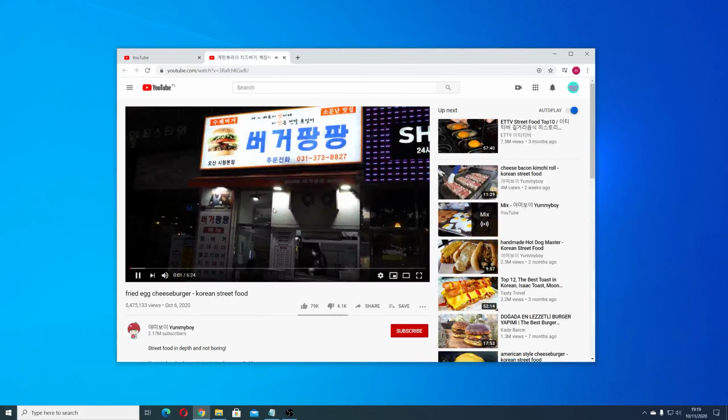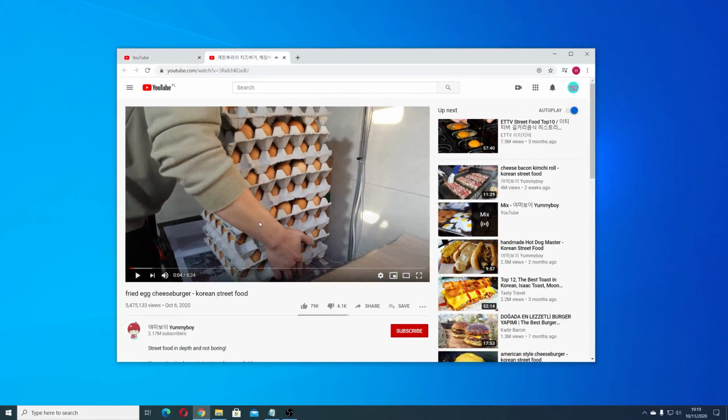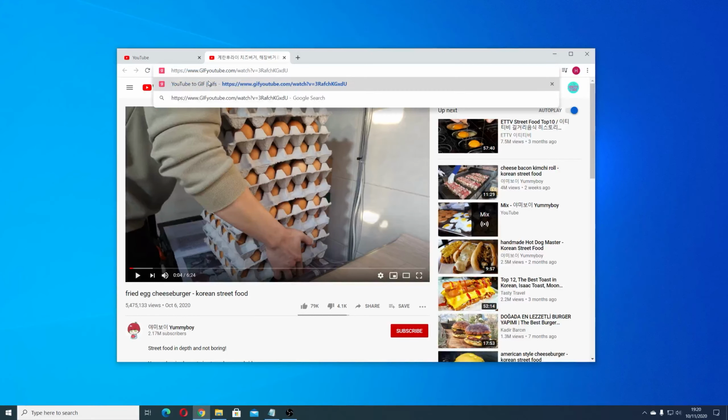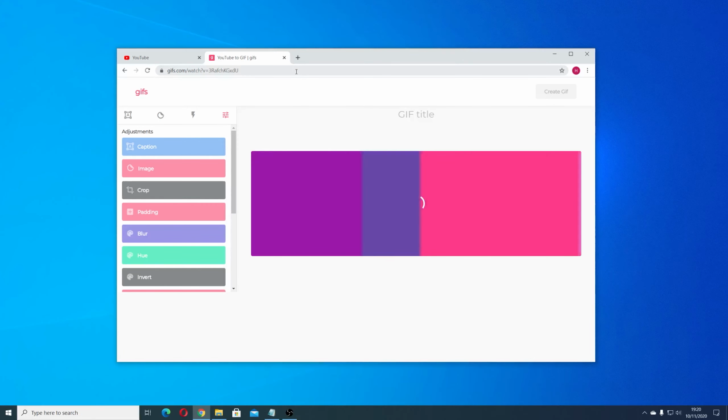Open a new tab and you want to make a GIF from that video. So it's very easy. Let's go to the search bar and edit that link. Just type GIF before YouTube. Just hit enter. It will automatically redirect you to a kind of GIF editor.